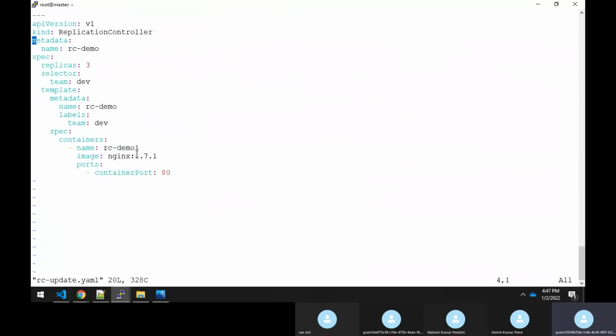And here you say that I want Nginx 1.7.9. And I will try to change all these names. Instead of this, I'll just give something like update. Here also I have to use something like update.